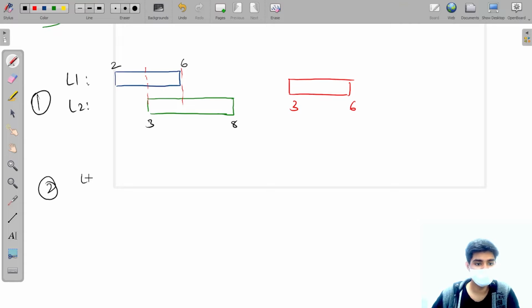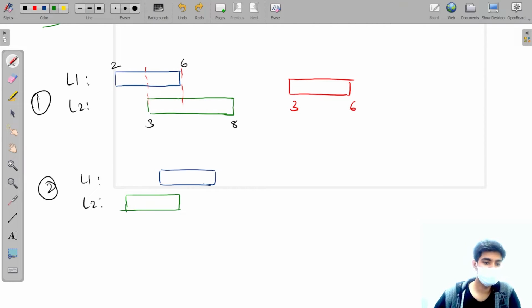I can also have a case where list 1 and list 2 are like this. The list 1 can be like this and the list 2 can be like this. We can have a case like this as well. For this case, let's take the example: this is 2 to 7, this is 4 to 8. For this example, my intersecting interval will be from 4 to 7, so I will write 4 to 7.